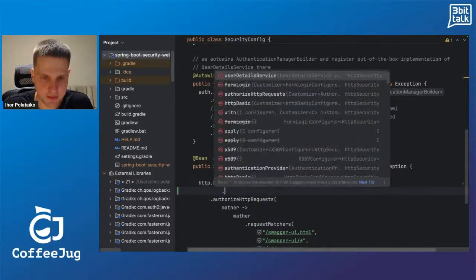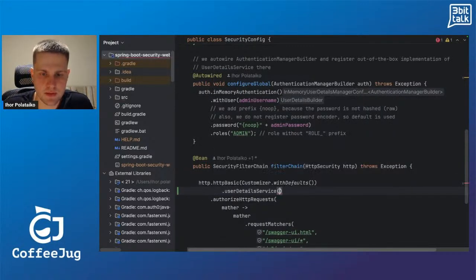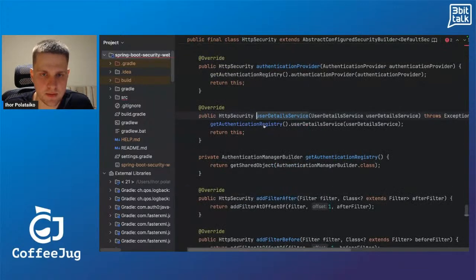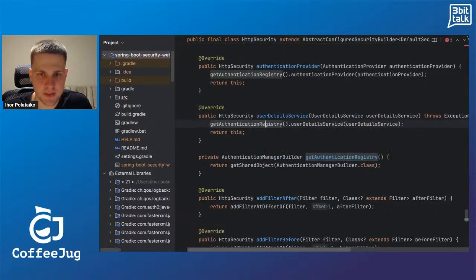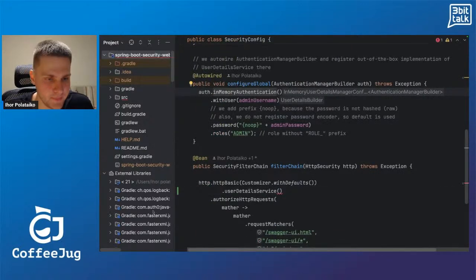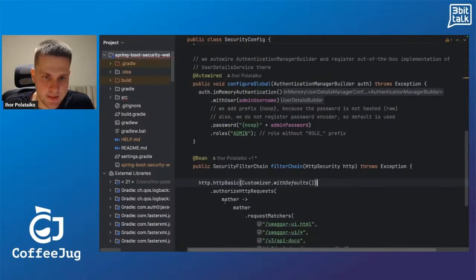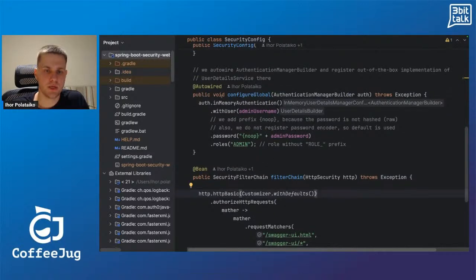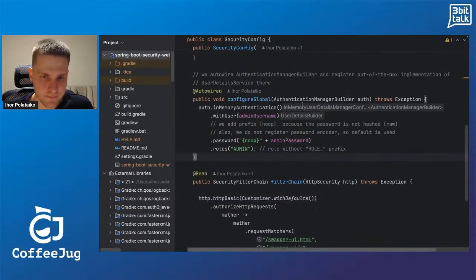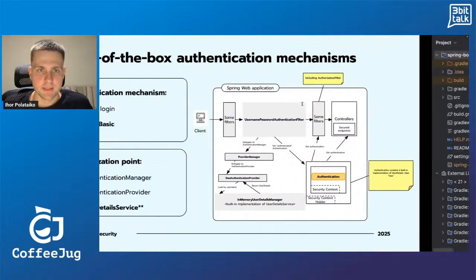And the interesting fact is that when you are using the userDetailsService method on HttpSecurity, it internally delegates to AuthenticationManagerBuilder as well. So just a fact to know. And yeah, that's how we can set up HTTP basic configuration for the authentication mechanism and, as a customization point, the out-of-the-box implementation of UserDetailsService. So moving on.